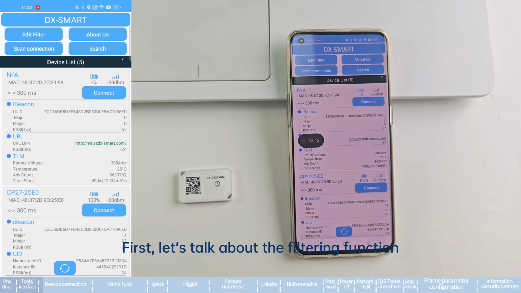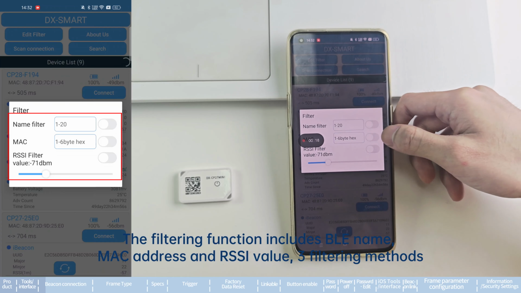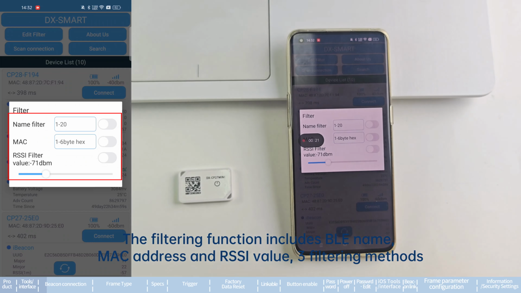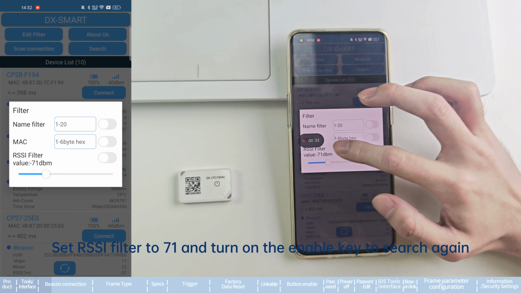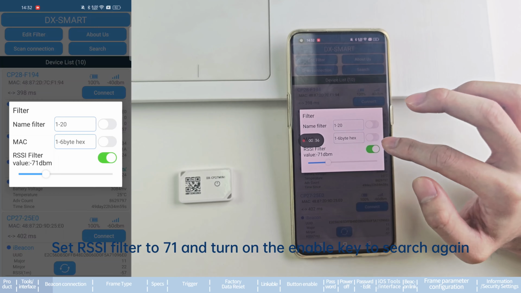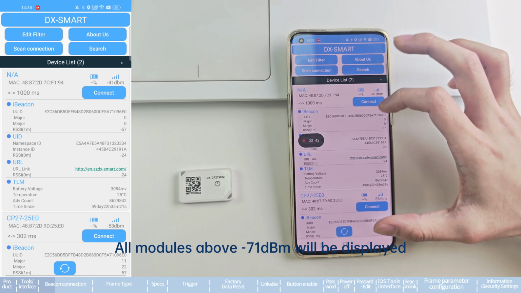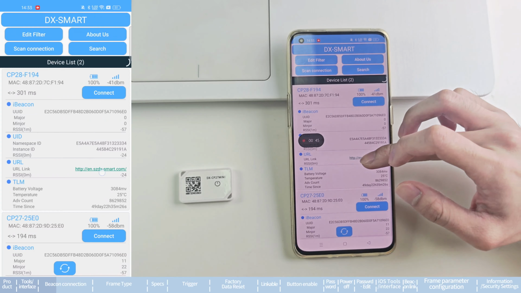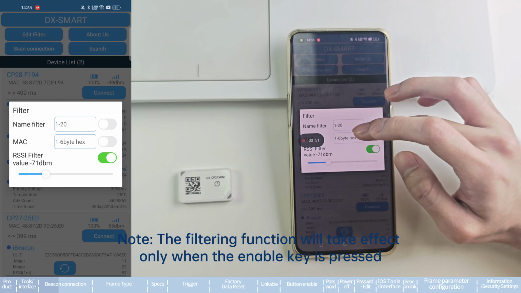Open the app. First, let's talk about the filtering function. The filtering function includes BLE name, MAC address, and RSSI value, 3 filtering methods. These 3 filtering methods can be used independently or in combination. Set RSSI filter to 71 and turn on the Enable key to search again. All modules above -71 dBm will be displayed. Note: the filtering function will take effect only when the Enable key is pressed.